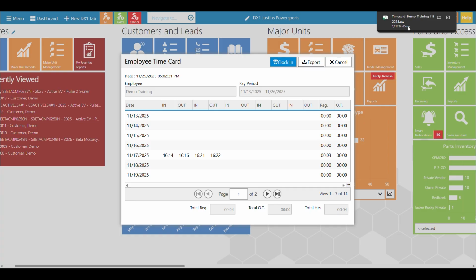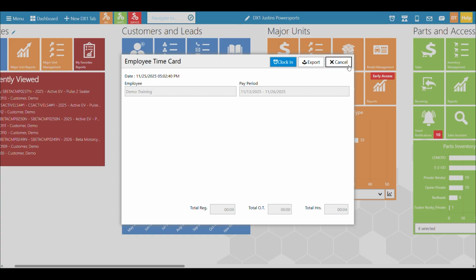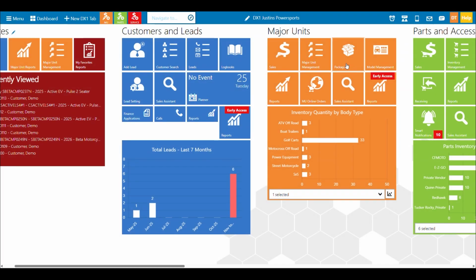That way, just as a user, I have my backup record, or if I'm processing payroll and that's my responsibility, I could make some backup copies if that was necessary. So that's using the dealership time clock in DX1.